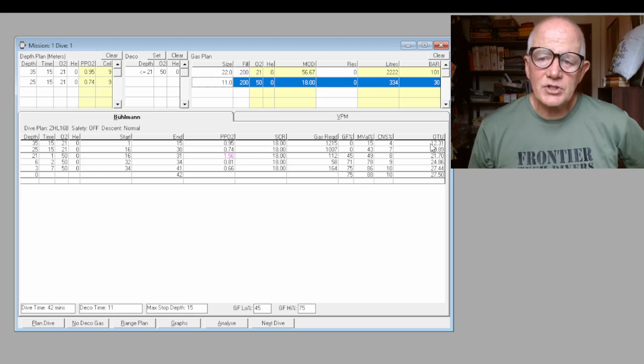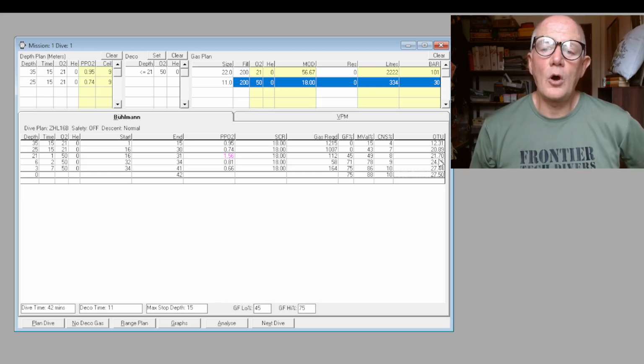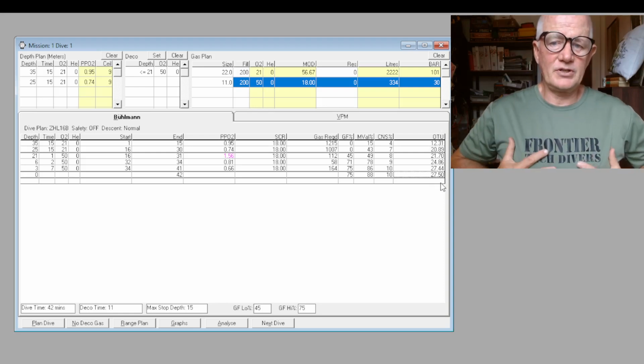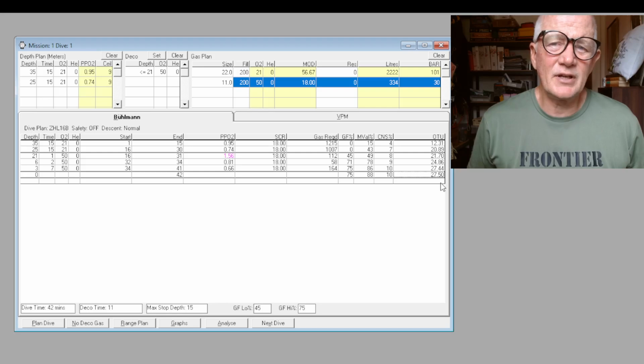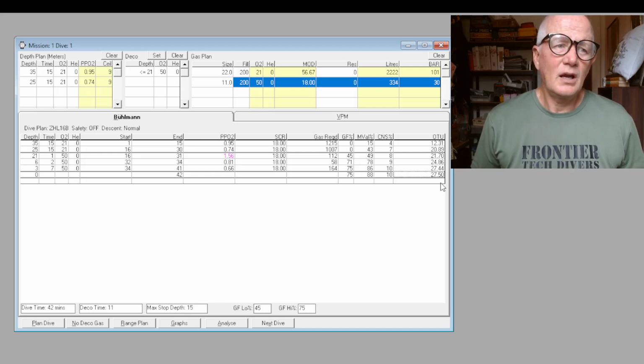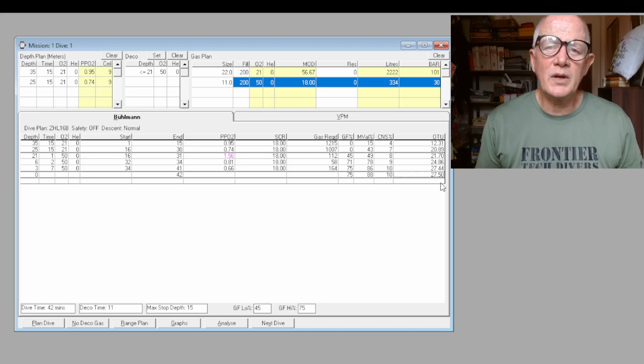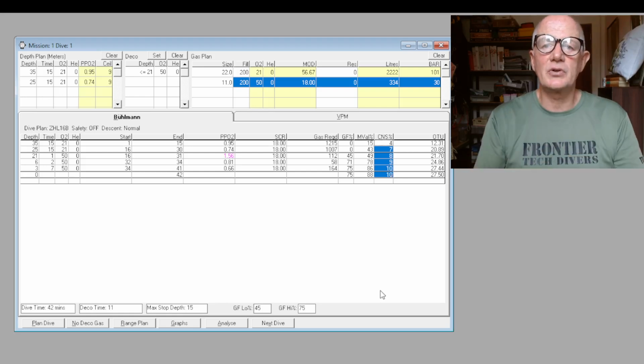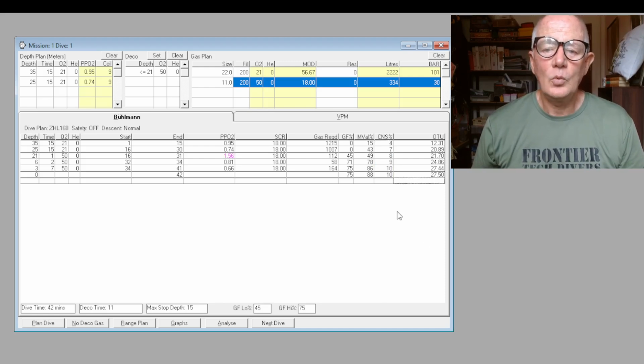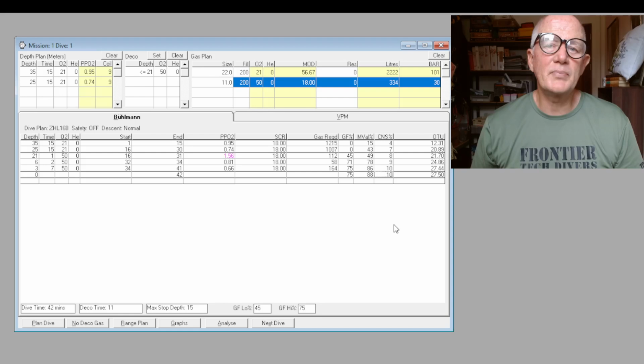You can show your students that the total OTU for pulmonary toxicity is 27 OTUs, but really at this level of training we don't care about pulmonary oxygen toxicity. We only care about central nervous system oxygen toxicity. And if we look at that, this column shows you how it increases during the dive, and we're finishing with 10% oxygen exposure, so that's okay.